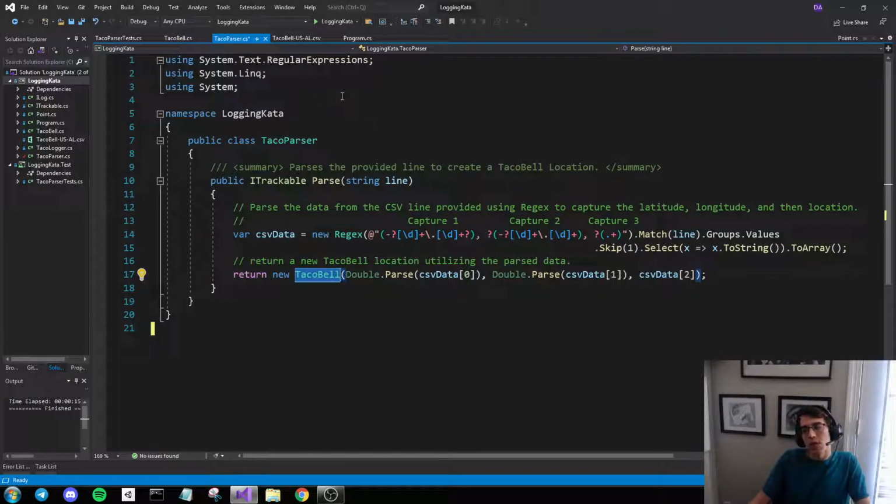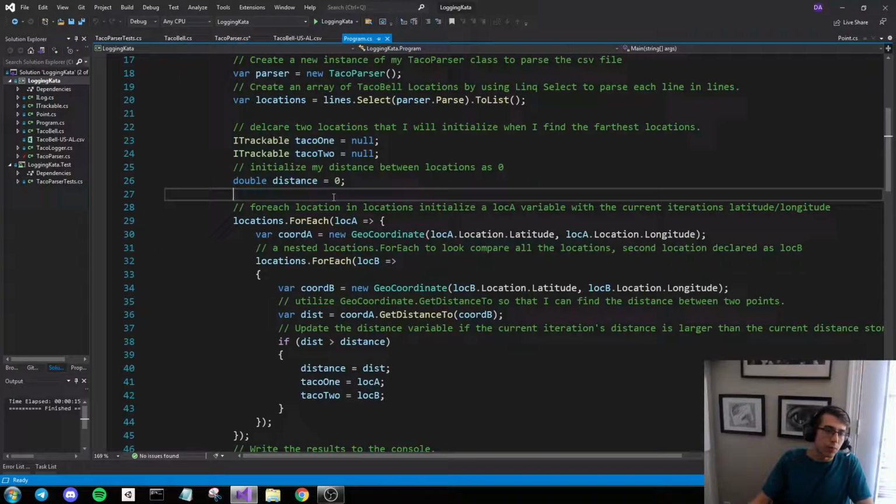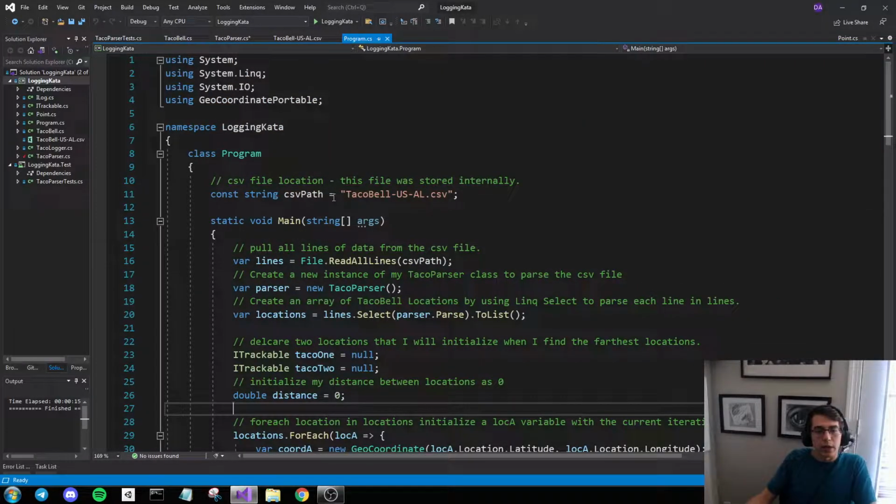So the last thing that I want to go over today is how I would use my project to assist in a real-world situation. So we'll go ahead and take a look at the program class here. And essentially what the goal is for this is, let's imagine that you just purchased Taco Bell, right? And your new goal as the new owner of Taco Bell is to have all locations within 20 miles of each other. So you don't want to have any locations that are more than 20 miles apart.